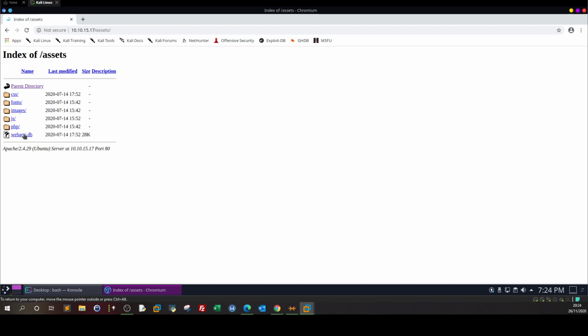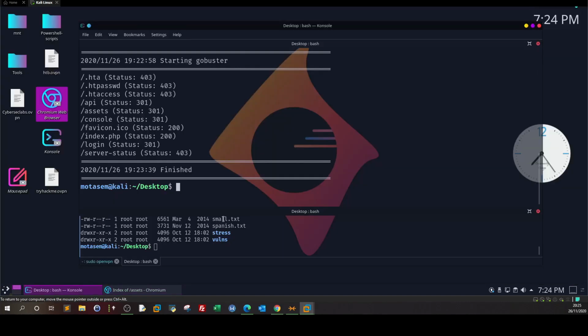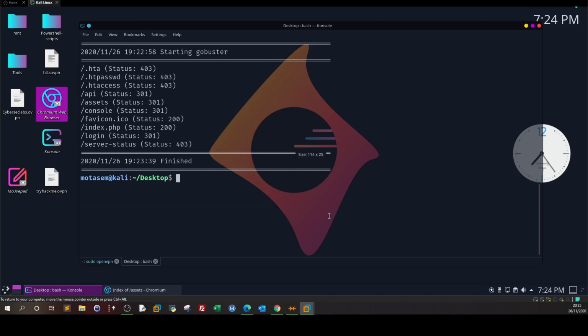So let's download the database and interact with it. So we have downloaded the database. Okay, now let's go to downloads. I'm going to clear this.